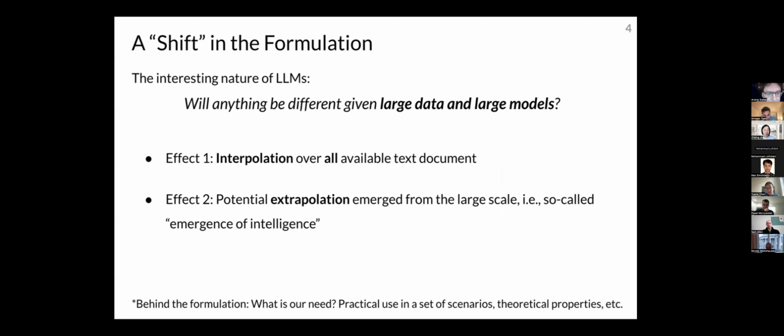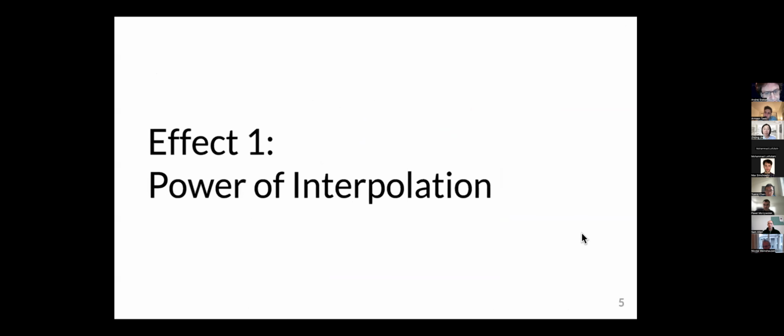And also behind this formulation, which one should we pay more attention to? If people are thinking about whether we should just put more effort into getting larger and larger text data with RLHF or with different sources, then it's mainly about maybe people targeting some practical use in well-defined scenarios, and it's fine to just interpolate. Or are we curious about theoretical properties? So maybe the essence of the problem is what we care about. It depends on the motivation behind the researcher or the application scenario.